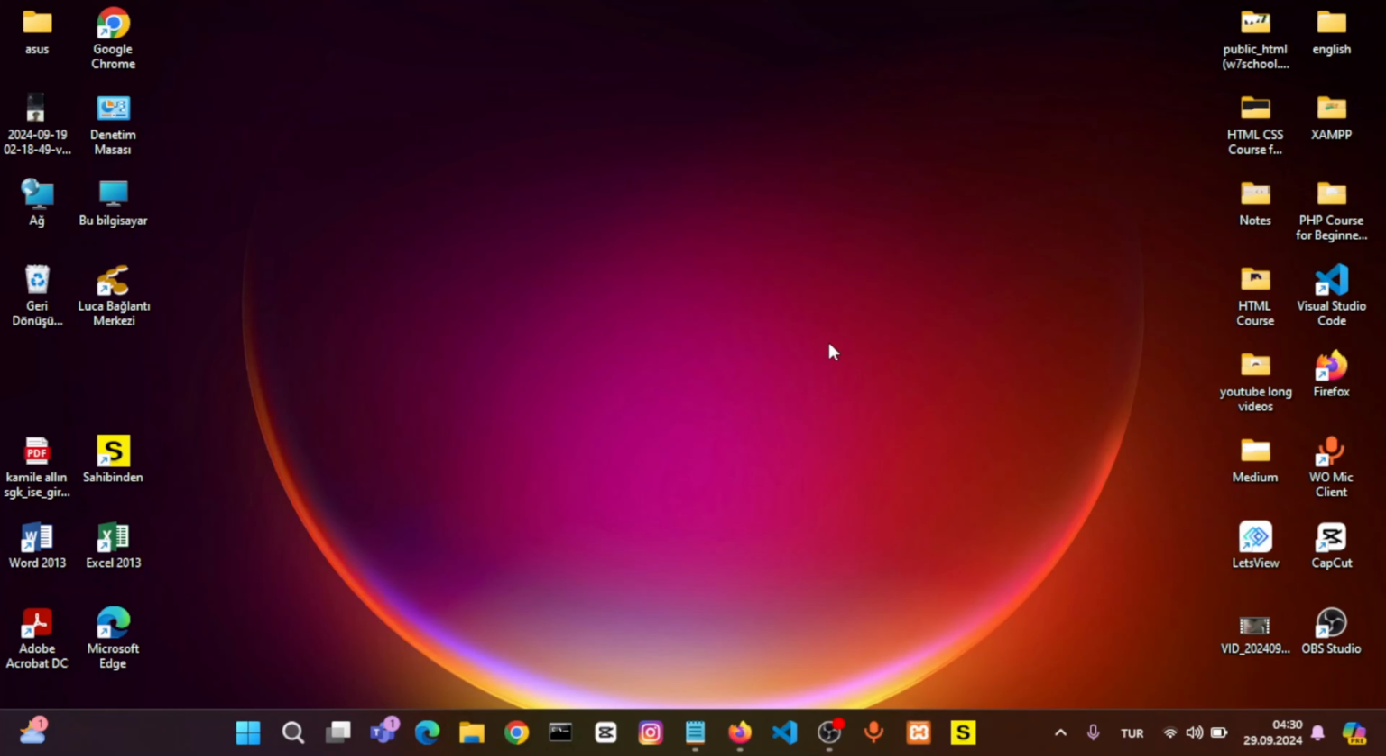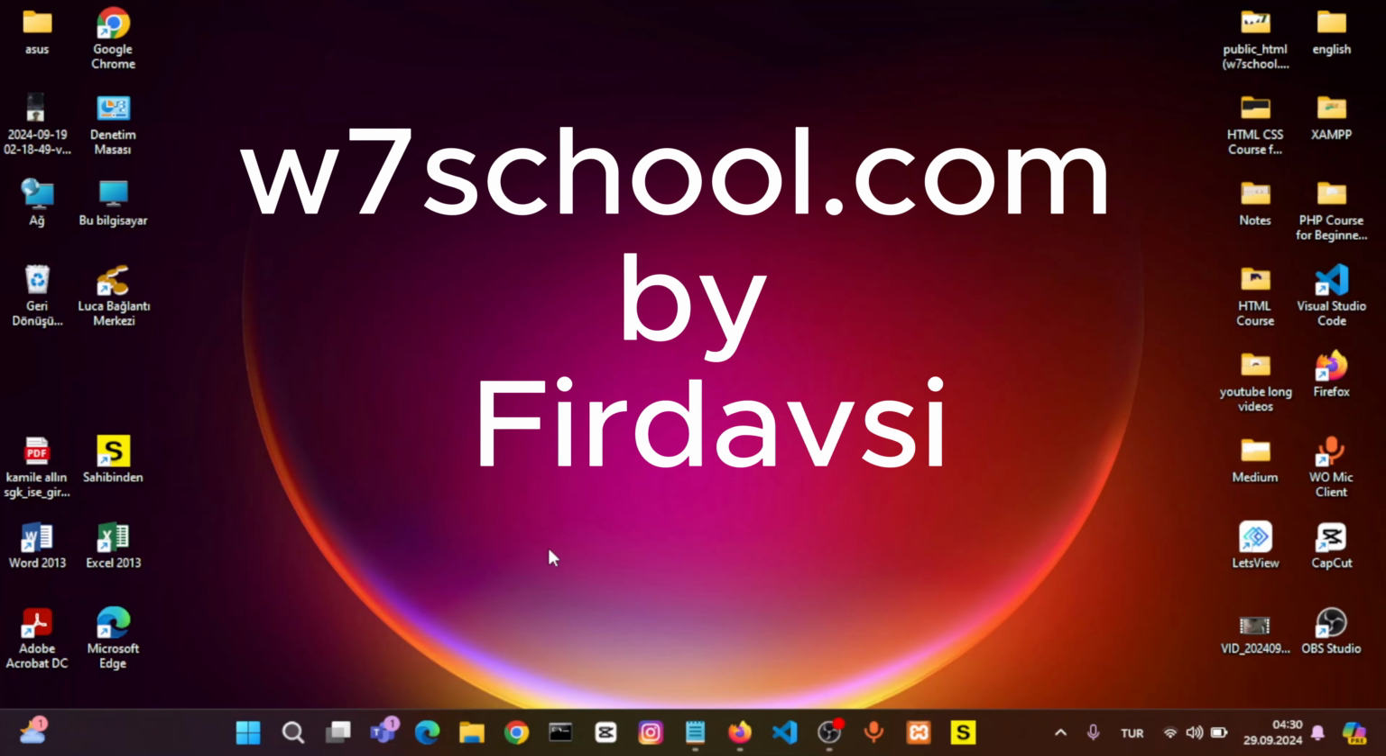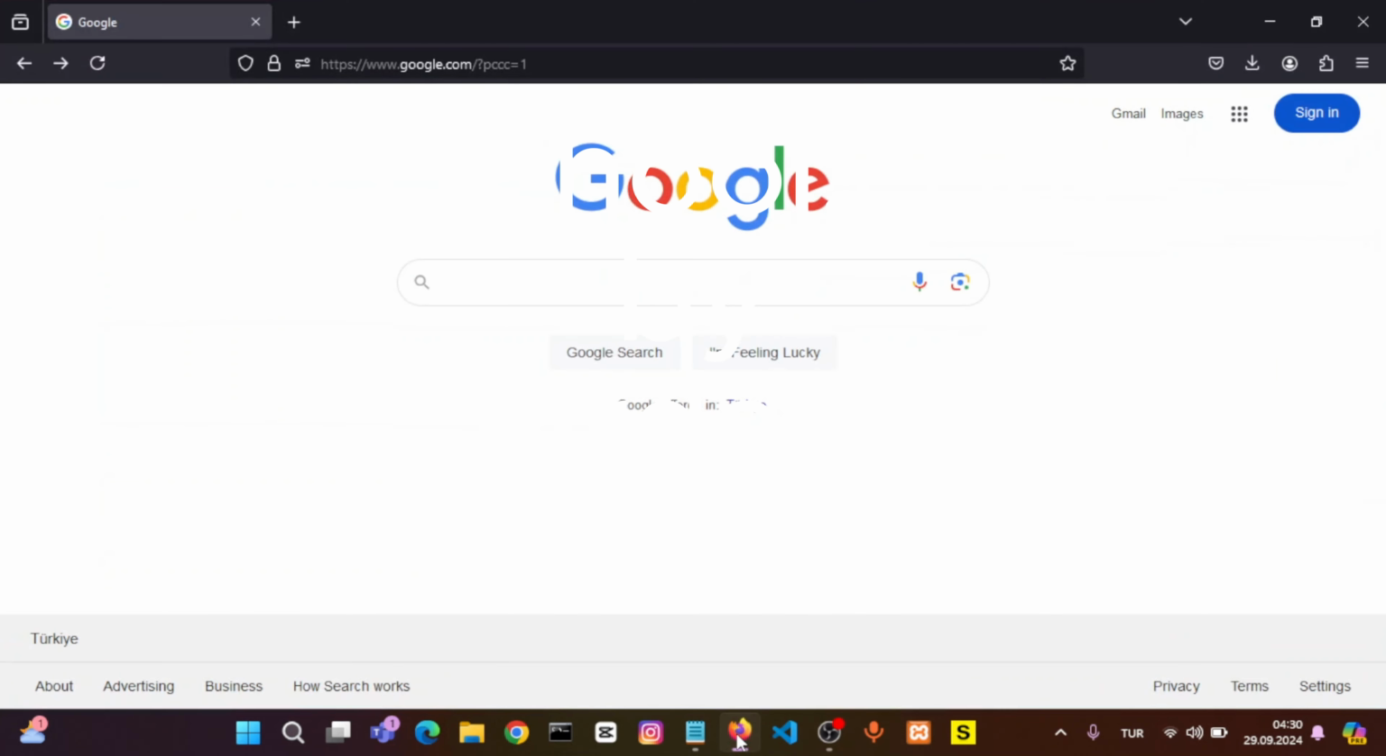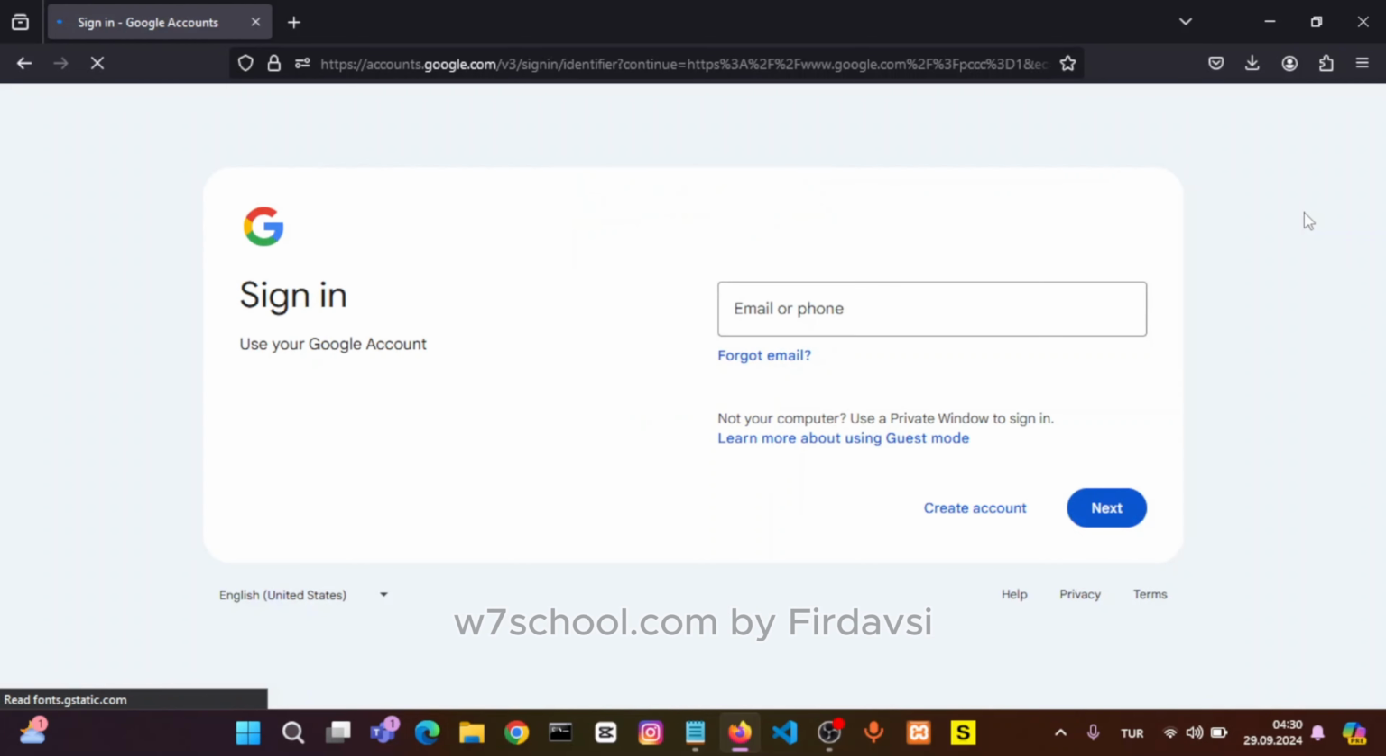So here I'm on my desktop. Now make sure you have your Google Chrome or a browser on your computer. So here I have a Google Chrome app. You can use this or you can use Firefox. I'm gonna use Firefox. So here we are on the google.com website. Now on the top right corner you can see Gmail, Images, Google Apps and a Sign In button. Let's click on this button.